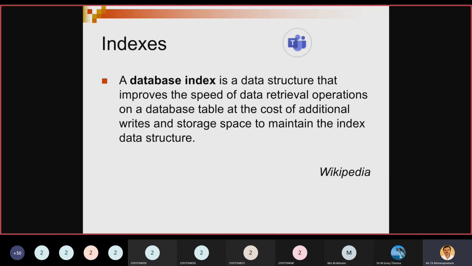Now I want to explain what an index is. In a database, an index is a data structure. This concept is derived from data structures. I want to repeat one thing about the index: we're talking about the file index, followed by the B and B plus tree. Here, a database index is a data structure that improves the speed of data retrieval operations on a database table.